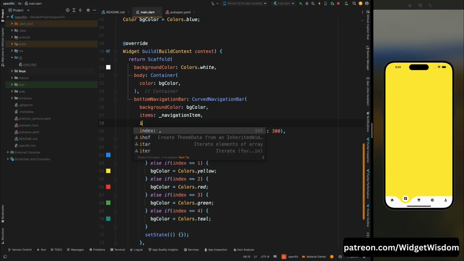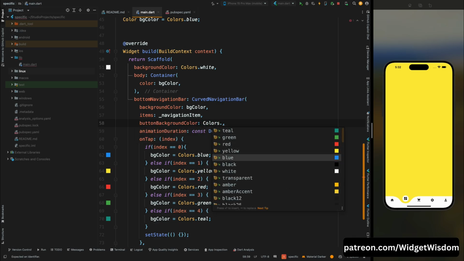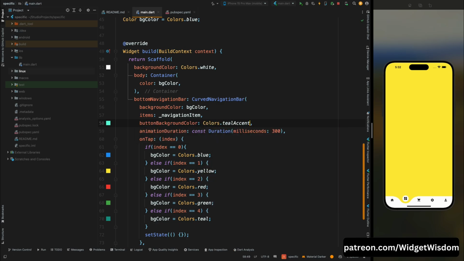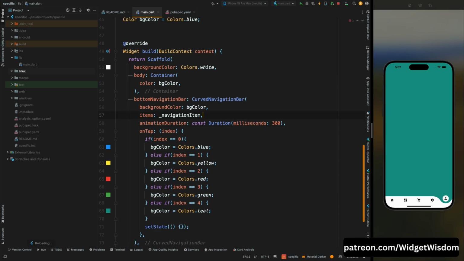You can also add the button background color. Let's add the button background color parameter and assign the teal accent color. Now if you save the code, you can see here the button's background color has this teal color, but white color is looking better than this teal. So just remove that.